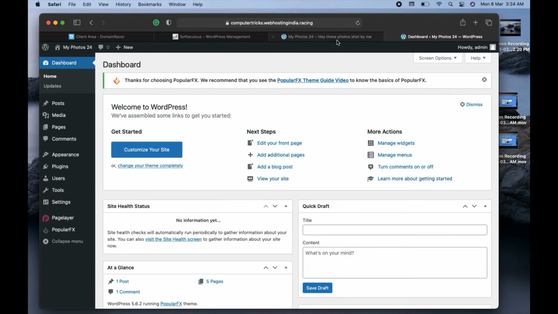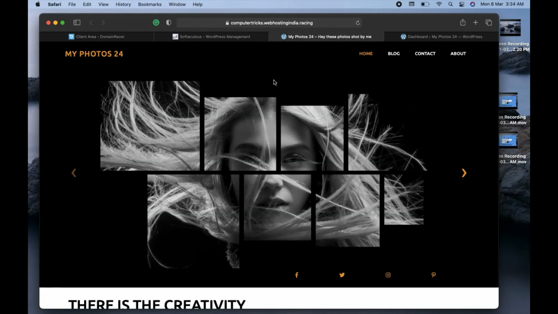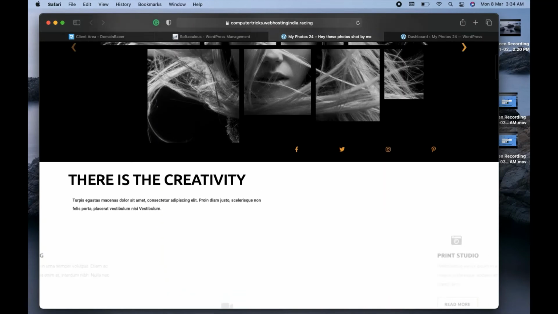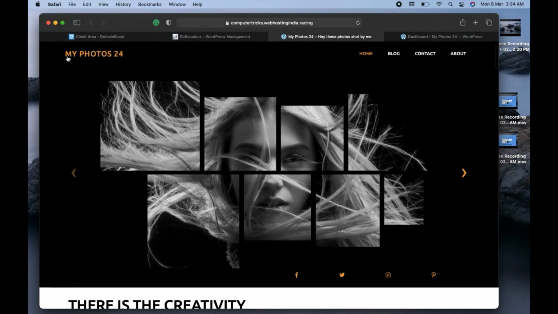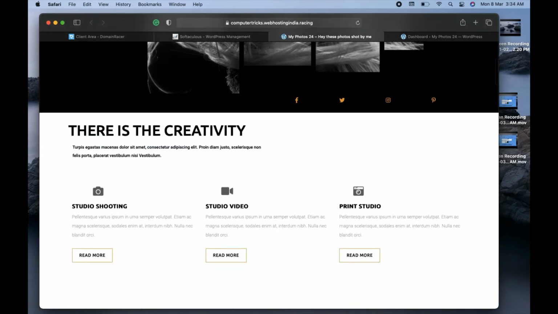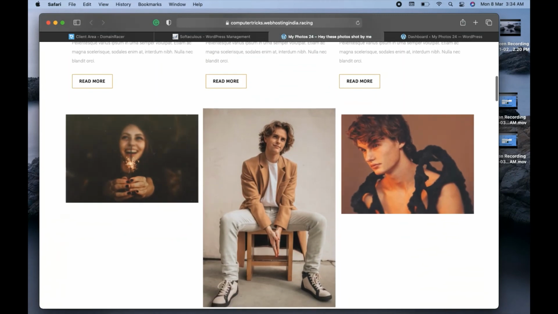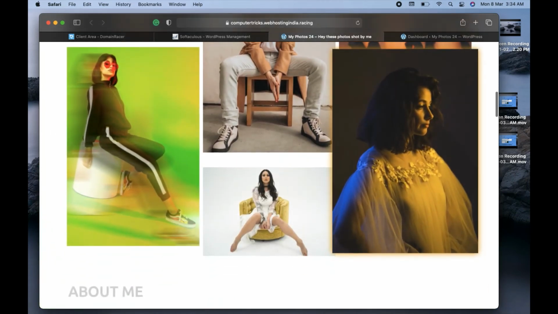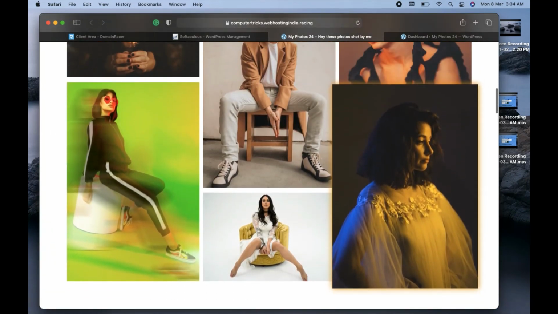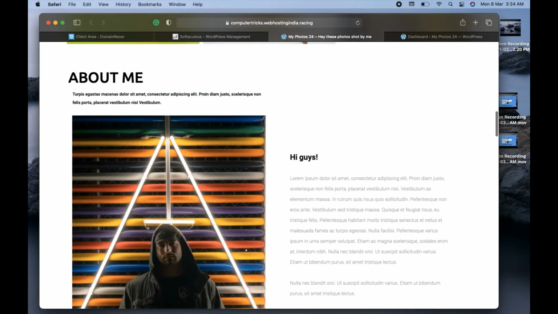So here, when you go to the website, as you can see, it's coming up on the top, My Photos 24. If you remember, it was the name of the website I gave at that time, right? And now you can see in the heading here is coming up, hey, these photos shot by me. And if you remember, it was the description I gave at the time of the installation. So these are all demo photos, the dummy photos that come up. You can change them. So how can you change?